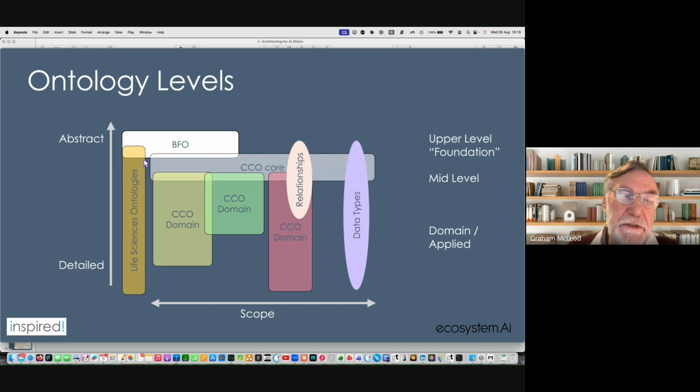Okay, and in there you'll find many that are particularly the life sciences ones for things like biology and healthcare and diagnostics and so forth. As we go up, these things are more abstract, and as you go down, they become more and more detailed, and the scope varies. This is quite narrow, this gets quite broad. These tend to be for a specific domain or industry, and these go very, very deep into a particular discipline.